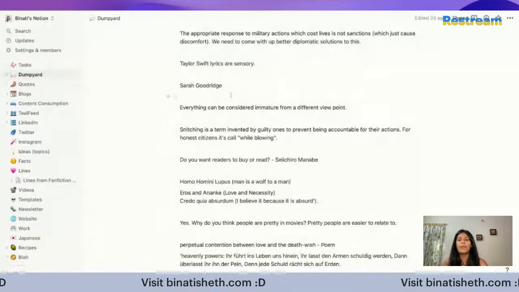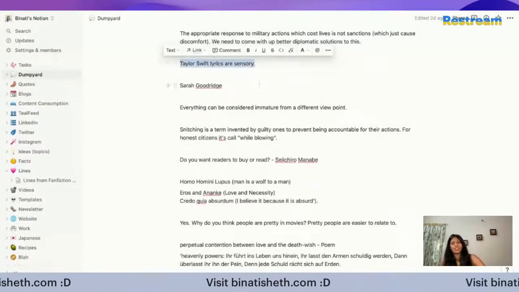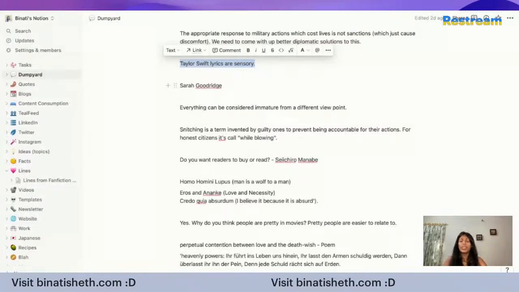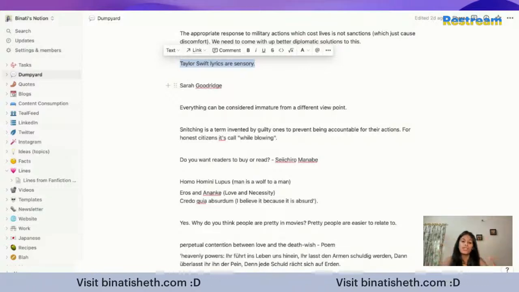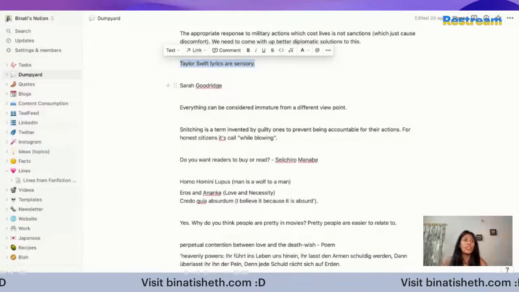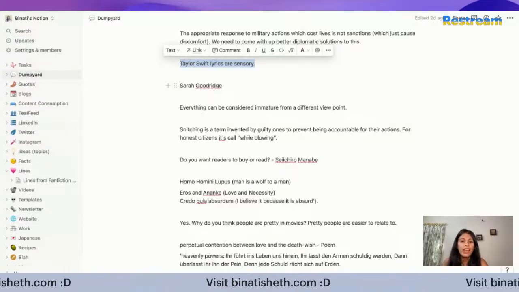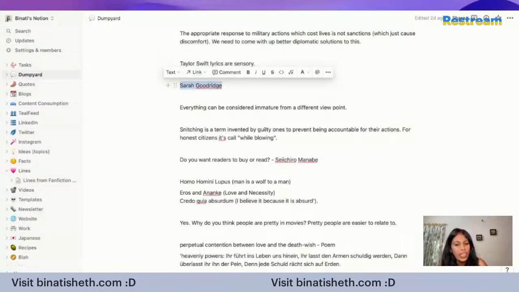These are some people whose name I encountered. This random idea that Taylor Swift's lyrics are very sensory, right? Which is why listening to her songs evokes better emotions. This is something I can include in a storytelling piece that I'm working on, because using Taylor Swift lyrics as an example, it's extremely relatable and understandable for people. I have no idea who Sarah Goodridge is, but for some reason I have stored her name.